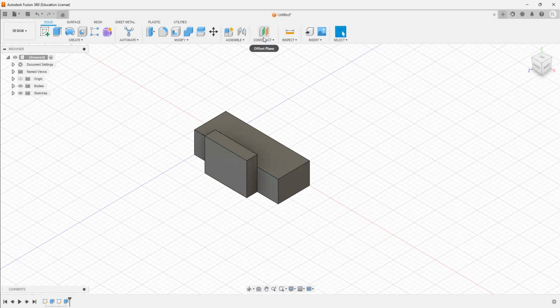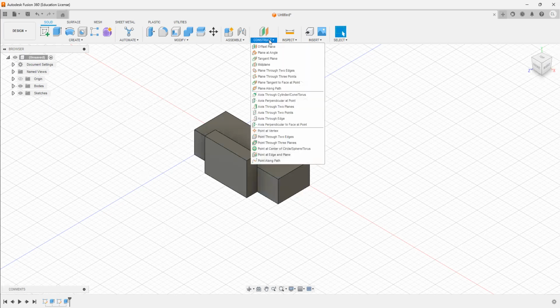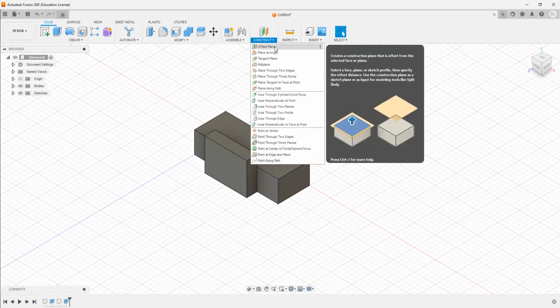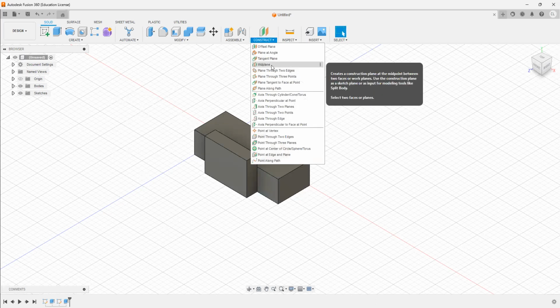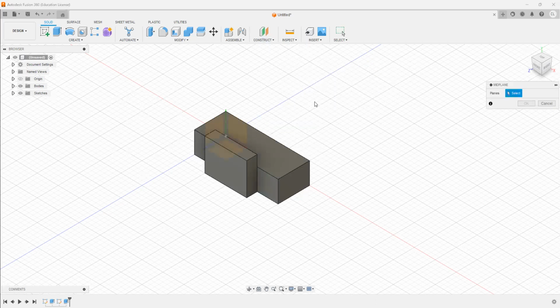So what I'm going to do is go over here to construct. You see how on construct, there is what we call an offset plane, plane at an angle, tangent plane, and a mid plane. I like that term, mid plane. A mid plane is going to create a plane that you can attach a sketch to wherever you tell it to. So a mid plane is going to be in between 2 different faces.